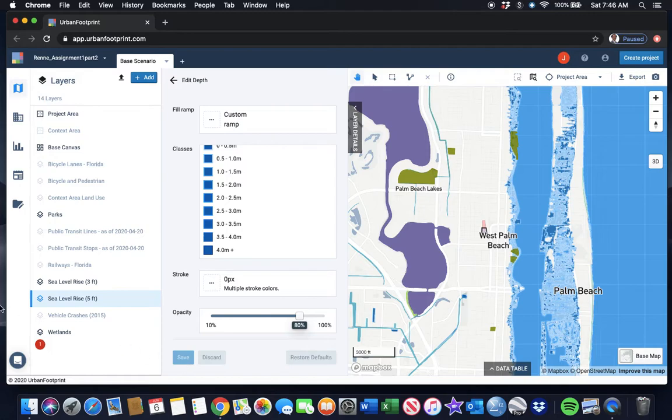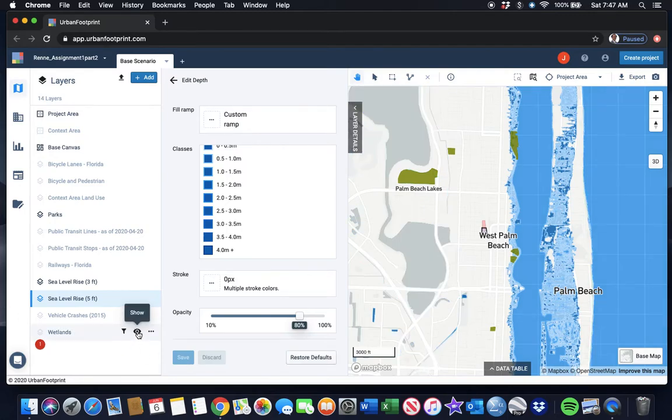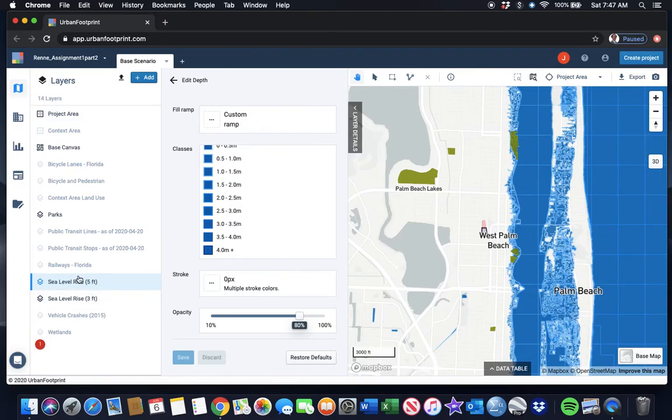And then I'm going to turn off the wetlands map here for a minute. And we're just going to look at the 1 foot and 3 foot sea level rise. Now, remember, just like other GIS programs, the order of the layers is important. So I'm going to put 5 foot on top and see what happens. So it makes it very dark, and it basically hides the 3 foot sea level rise.